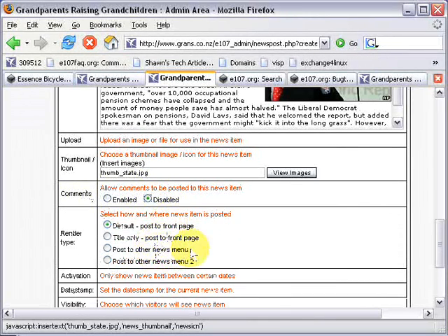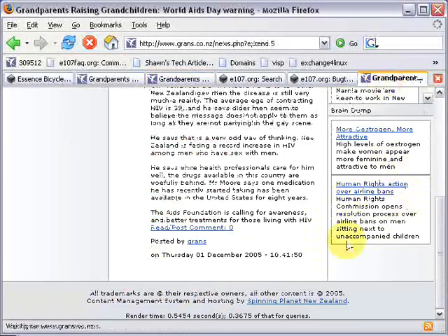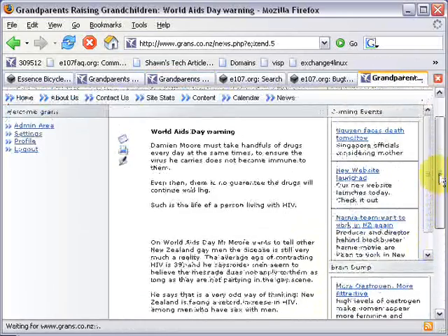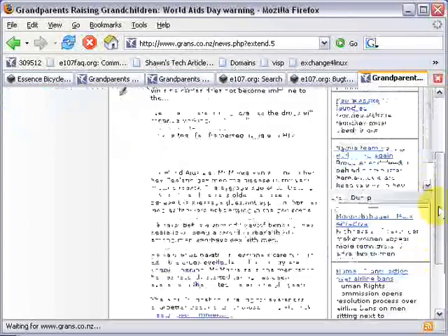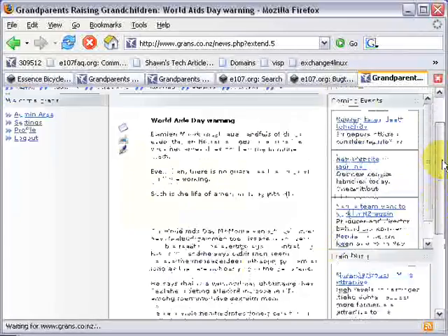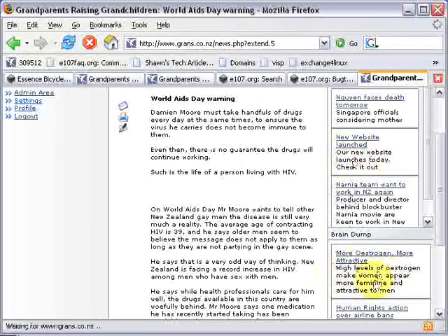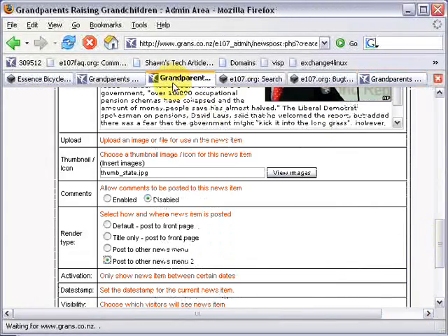Render type. This determines where your news item is going to go. If we leave it as default, then it'll come up on the main news page. I want it to go into the other news menu too, which is this area down here, the bottom right hand side of the page. Depending on how we've set up your theme for your news on your website, these may be in different areas, but this is a good way to do it. Main news area, and then other news and other news too. So I'll go back over to here, and I've said I want it in other news too.